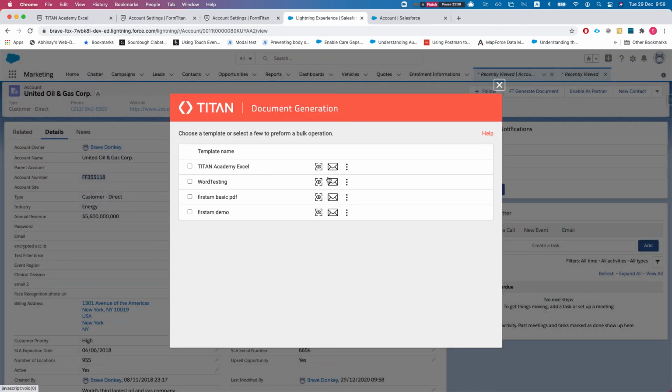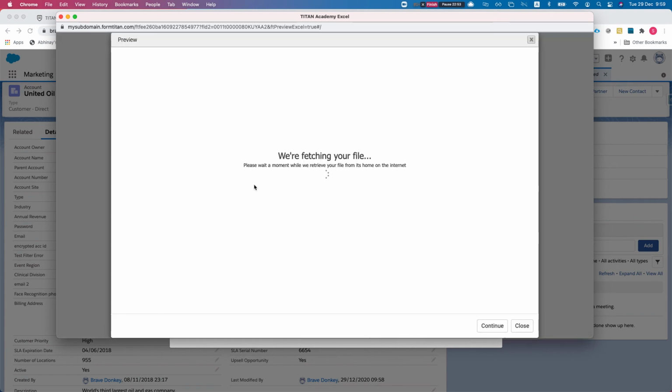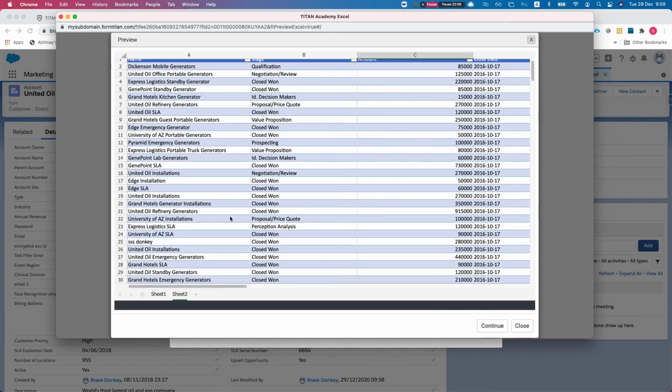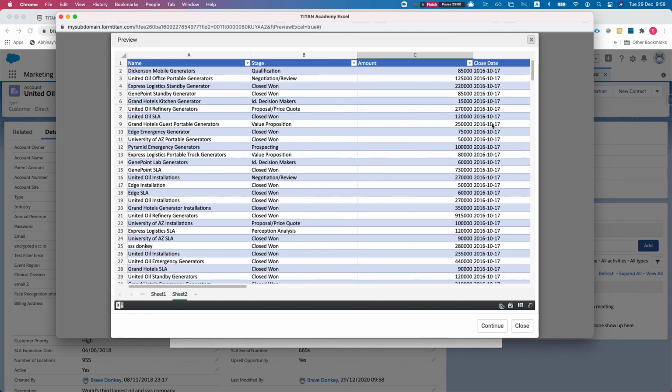All right, let's see a couple more functions here. You can also do view document, and you can preview it directly from here. Your preview window will open just like we've done before, and that will let you preview the document before you generate it. And this is how it's done.